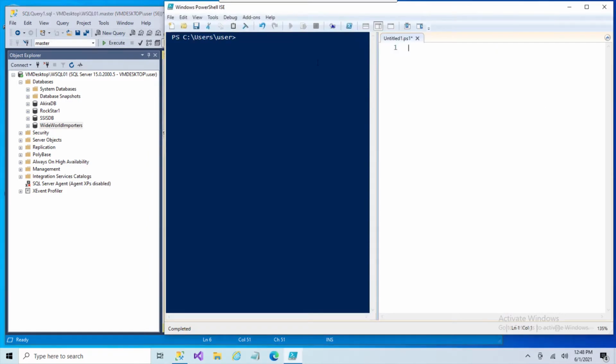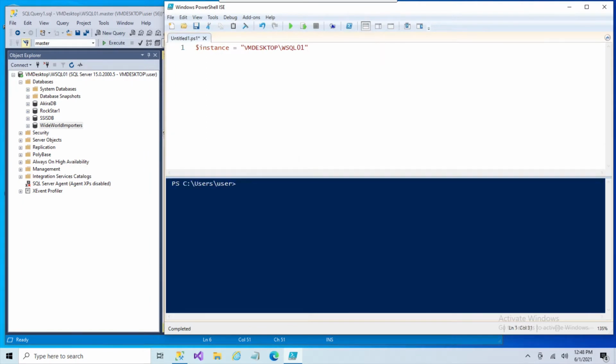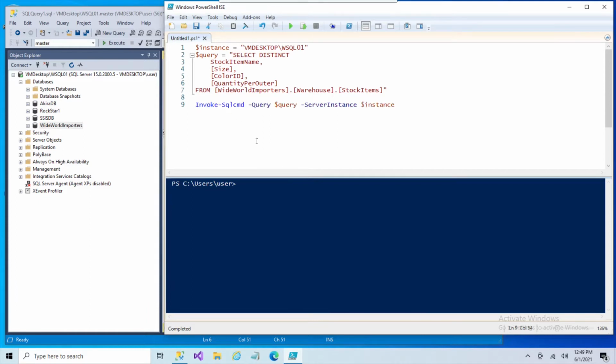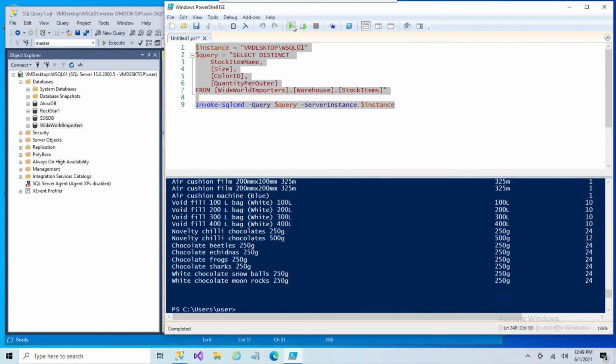And create a query parameter. I'll switch this. So we can use the Invoke-Sqlcmd command to connect to our database. And just to test it, we'll run it just like this. And we should get the same results that we got from our SQL query.